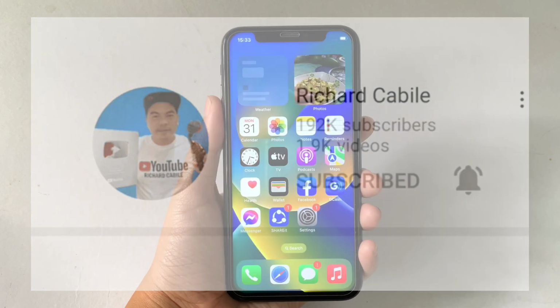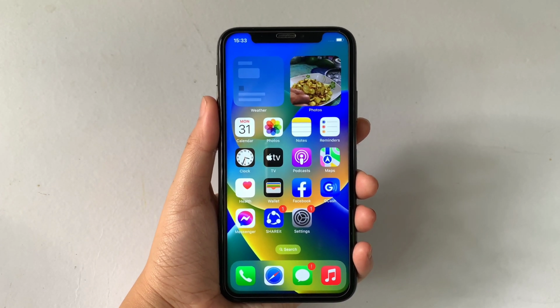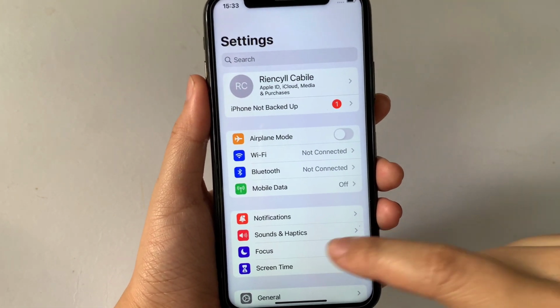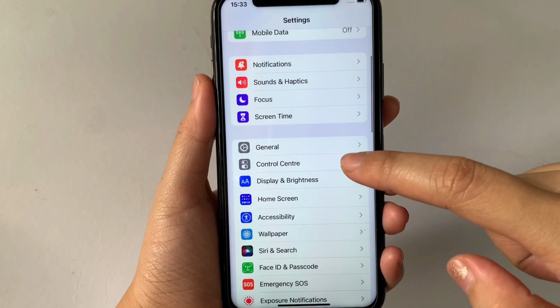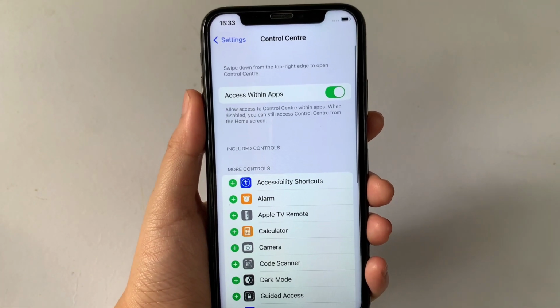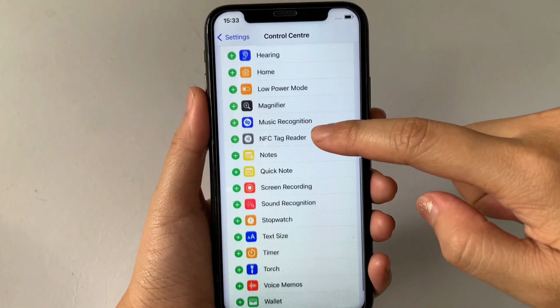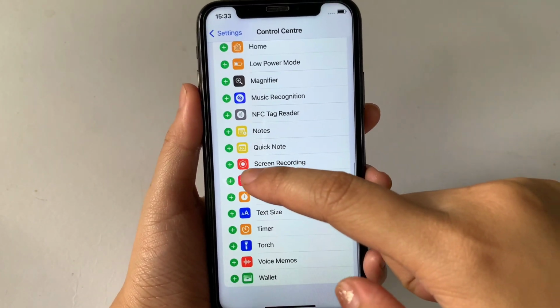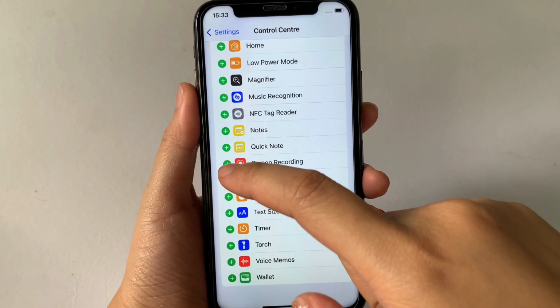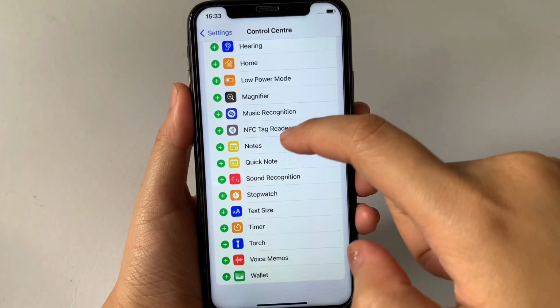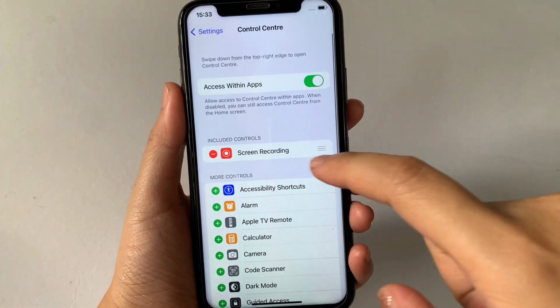And let's start. Using your iPhone X from your home screen, first go to Settings. Then in the settings, scroll down and find the Control Center, then tap. Then after that, in the Control Center, scroll down and go to More Controls, then find the Screen Recording. And as you will see, there's a positive sign located on the side of it. Then all you have to do is just tap it until it appears in your included controls.